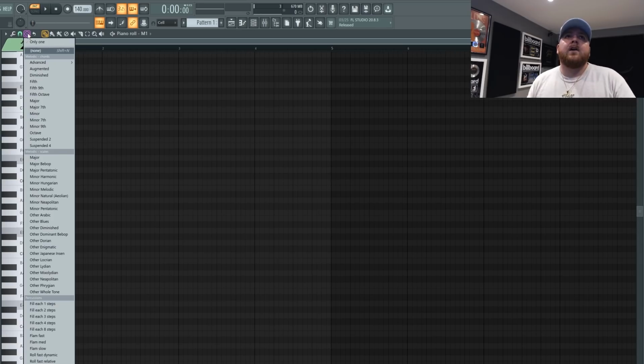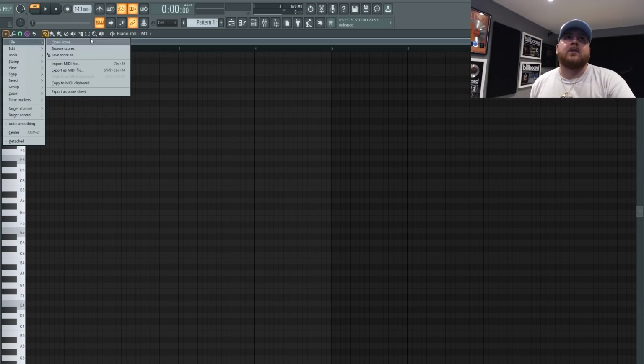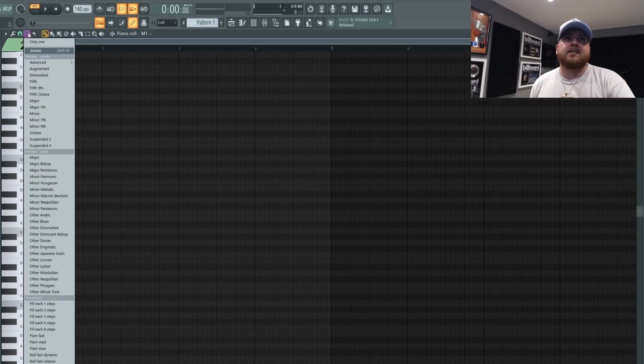Now we're going to go up here to the stamp tool. In FL Studio 20, it's right here. It's a circle with three lines through it. If you're using an older version of FL Studio, it falls within this drop-down menu, and it's called something different in the older versions, but it's still there regardless. We're going to open up this stamp tool and go to this menu that's called Chords.